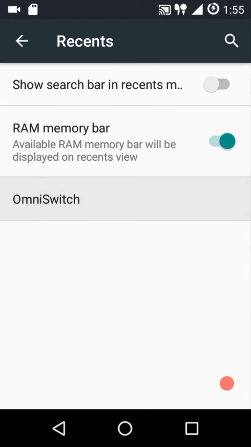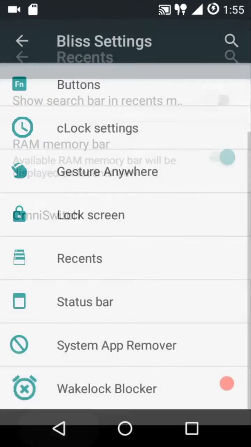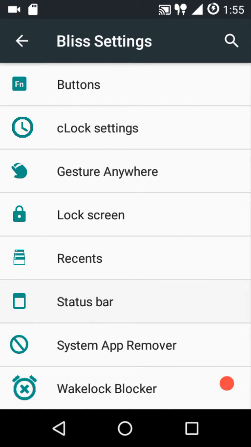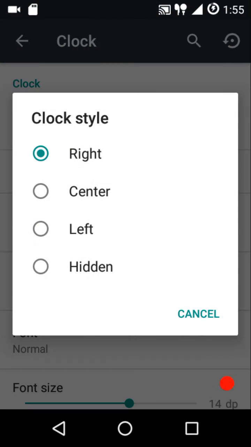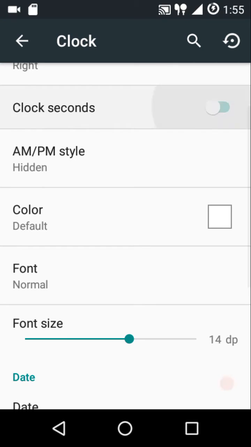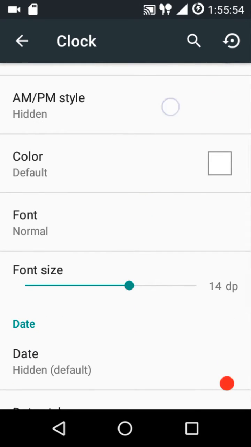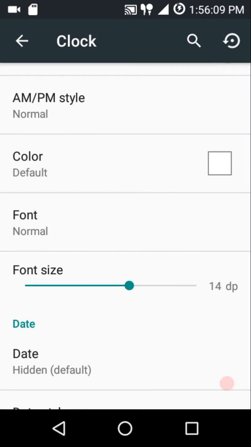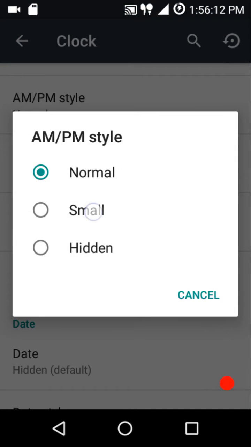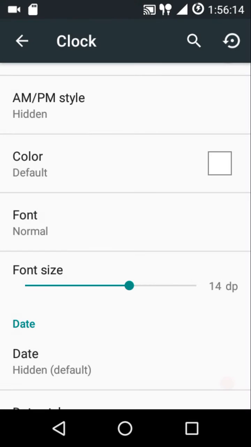And you also have your omni switch in here. Okay, so next up we have the status bar settings. In the clock, you can adjust the position of the clock, right, center, left, or you can just hide it. Then you can show the seconds of the clock too. Then under AM/PM style, if you have been watching my previous videos, then you will know what these settings are meant for, but I will just show it to you quickly. You can keep an eye on the top right corner of the screen, or the right edge of the status bar. This is how the normal font looks, and this is how the small one looks. Or you can just hide it.